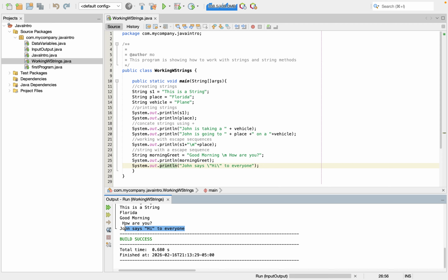And there you have it. Now it says, John says hi to everyone. So I'll go ahead and add the comment "using quotes in a string" so you can remember. So those are examples of creating, printing, combining strings, and even using escape sequences in Java. Again, in my lecture videos, I do not necessarily cover all the ways that you can do these things. However, I'm covering the most common ones that will be most useful for you all.